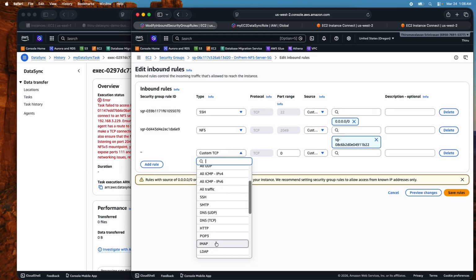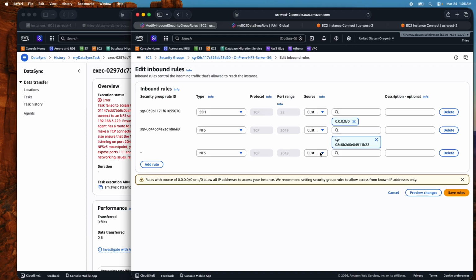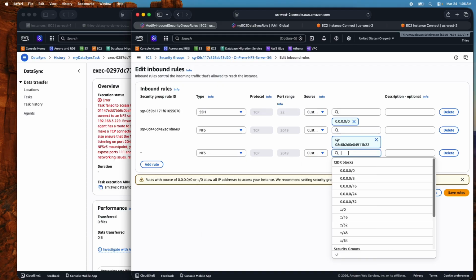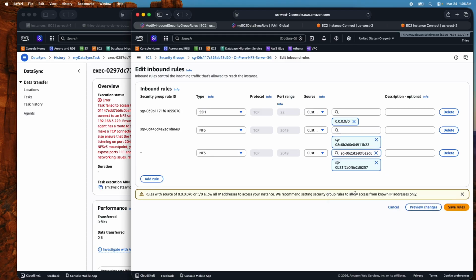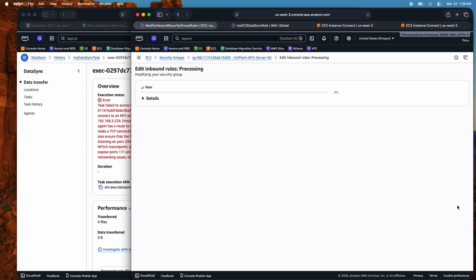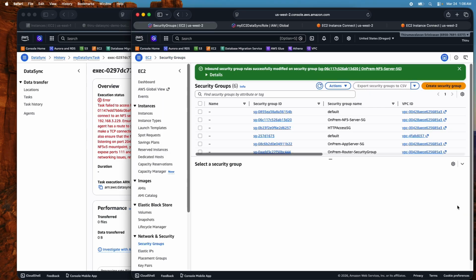Select NFS again. Let me give custom, then security group. Let me give our HTTP access security group, which is the security group our data sync agent instance is in. So that looks okay. Save the rules. Okay, now it should be good.